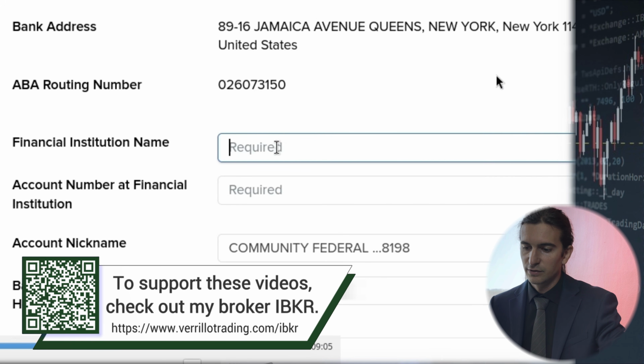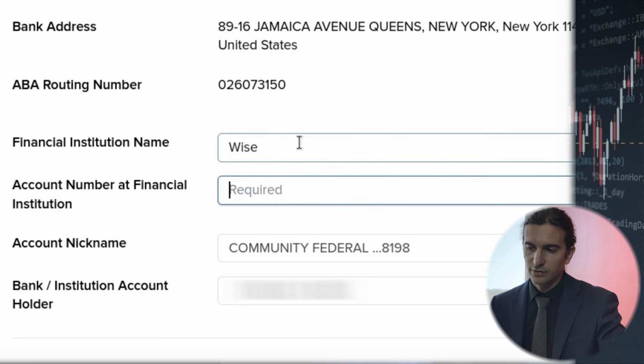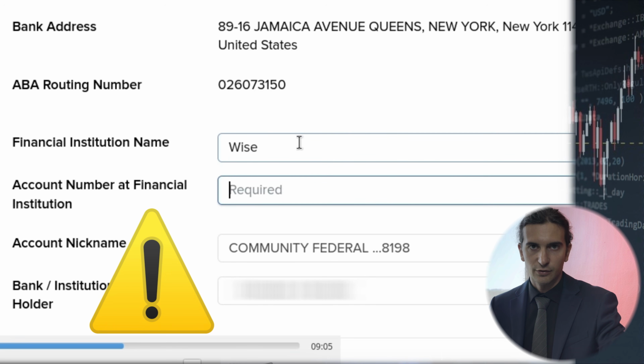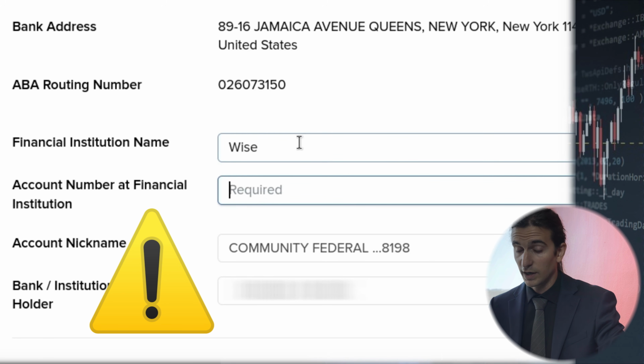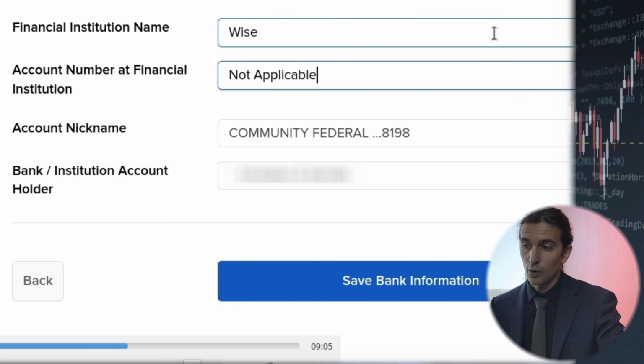So for the financial institution name, you can put in Wise. For the account number at financial institution, this is where a lot of users are running into issues. I'm going to tell you what I put in here because my transfer succeeded when I did this. I simply wrote in plain text, not applicable. So you're going to see me do that here. Not applicable. Because the account number we have is already the account number associated with our Wise account.